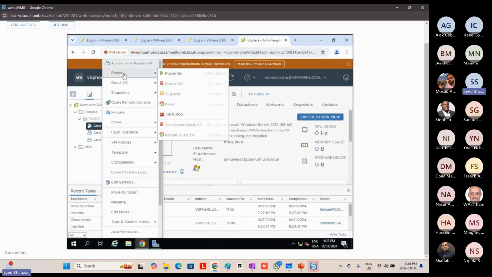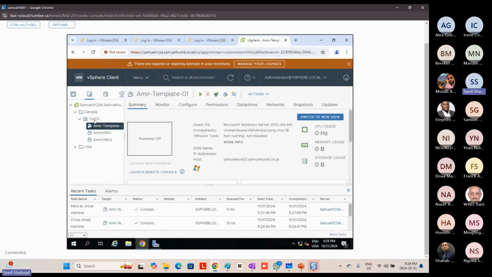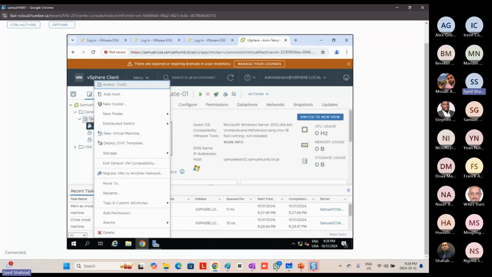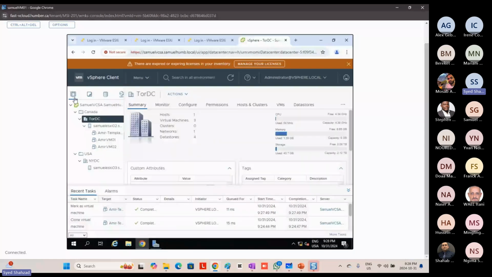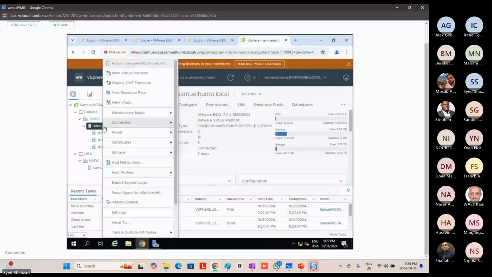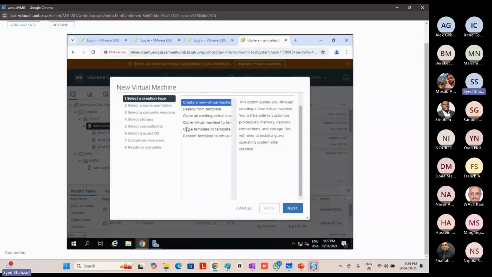Then you again simply run which wizard? That wizard that we ran before. So if I go to hosts and clusters here, this section, and then go on the hypervisor level, suppose I want to convert it back to a template, because I updated it. What do I do? I go to the hypervisor, I go to new virtual machine, and then clone virtual machine to template. And then I choose that machine again. Now it's going to create another machine and convert it into a template.